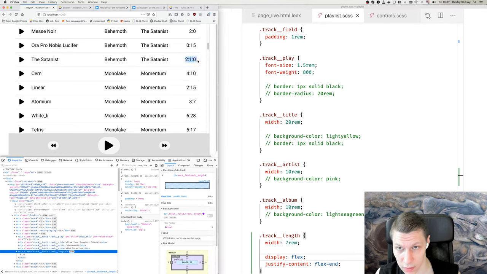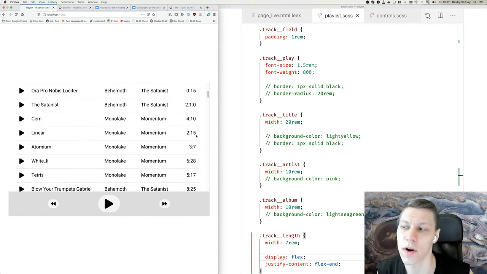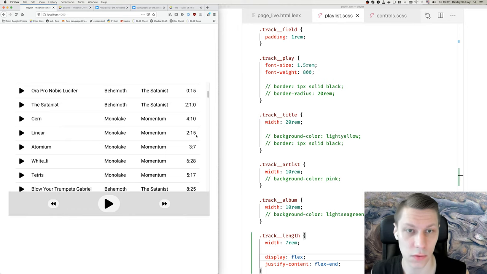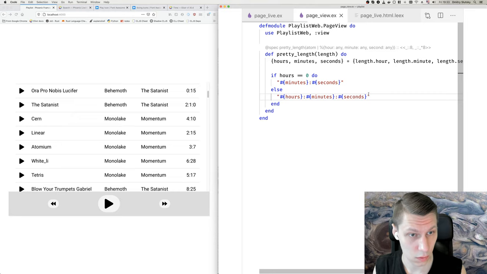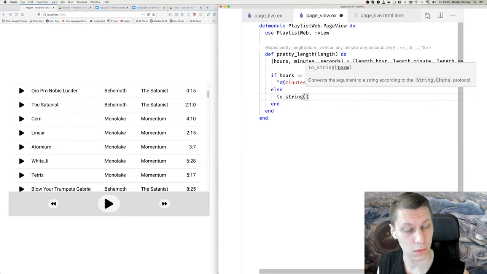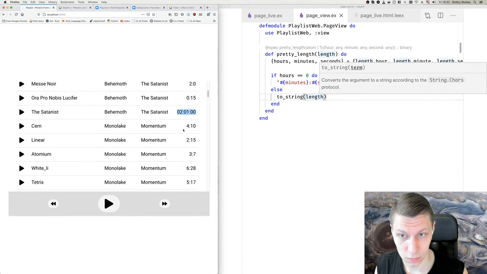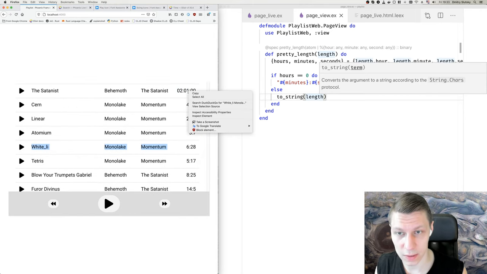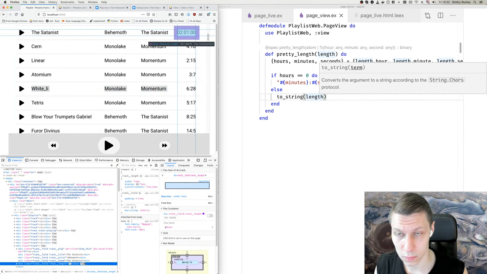Because this looks a bit awkward. So maybe we should try to go for the standard rendering in these cases. So let's just do to string length because I think then we will get it. I think that looks better. And by the way, we can also see that our width is sufficient here, right? So, yep, it fits.